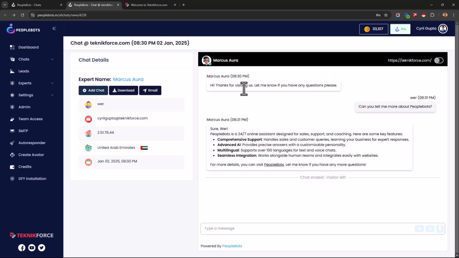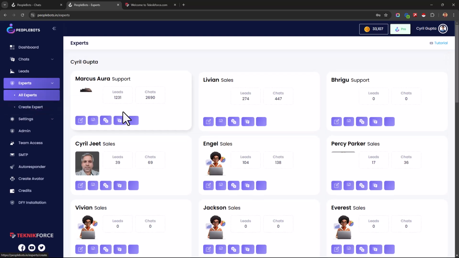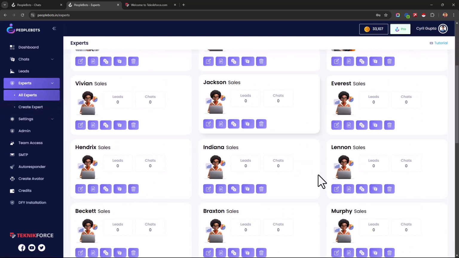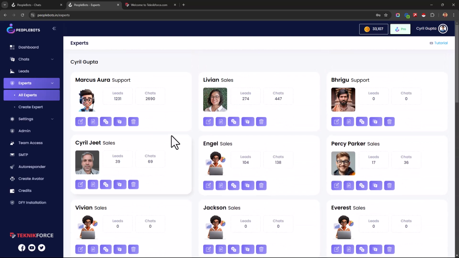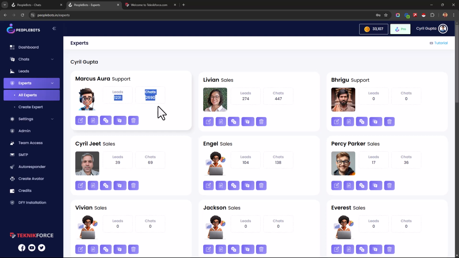So let's go now into the expert section and see how to create the bot. Go into experts, click on all experts, and you will see a list of all the experts that you have created in your business so far. You can see I have a lot of test experts, but right here, Marcus Aura, who's my main bot, which is working on most of my websites.